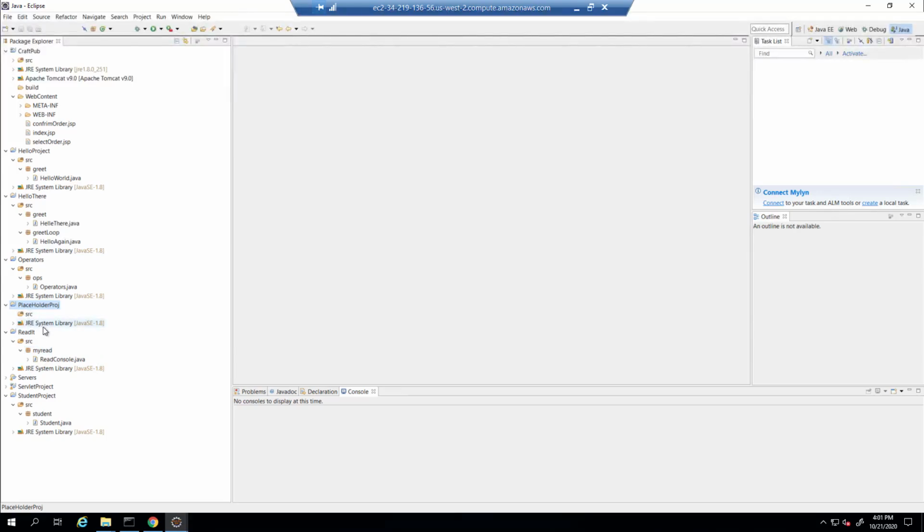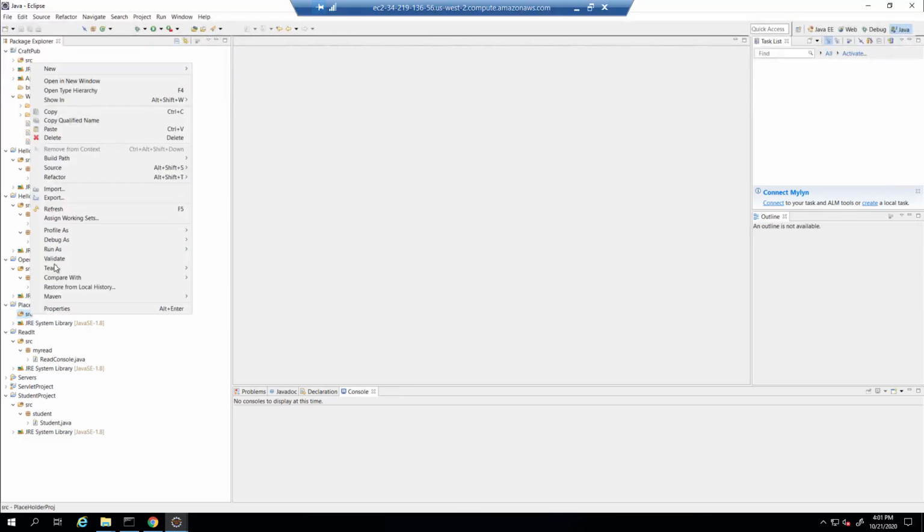So now let's create the package. Our package is really our organizational entity. It does other things, but it's a container, an organizer. We'll select the src folder, then right-click and say New, Package.